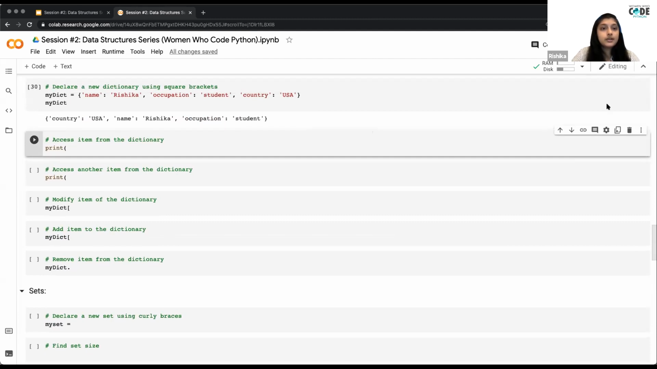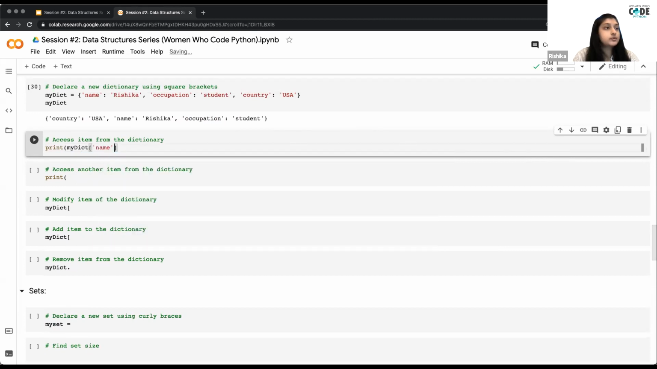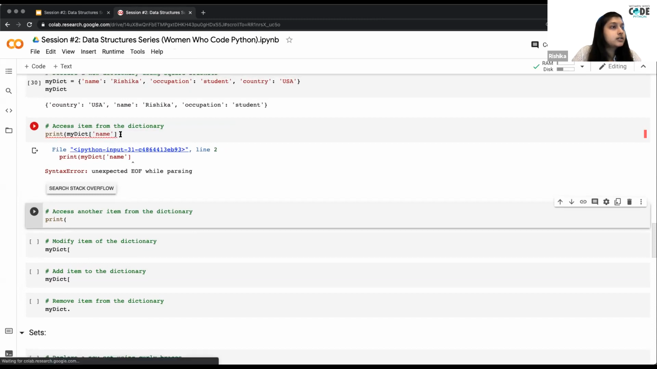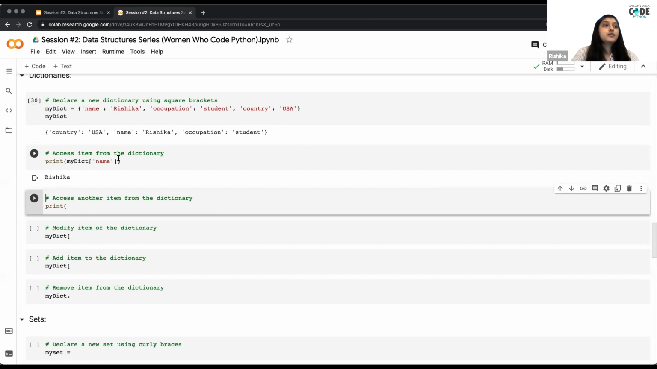So the next thing we're going to do is access an item from this dictionary that we have just declared. So what you're going to do is print and then type out the name of our dictionary, and then we're going to say name. And so what you would expect is the value that's associated with that key, which is... let's see, I forgot a parenthesis right there. All right. So that's how you access an item from a dictionary. So you provide Python the key that's associated with the value, and then it'll return the value to you.